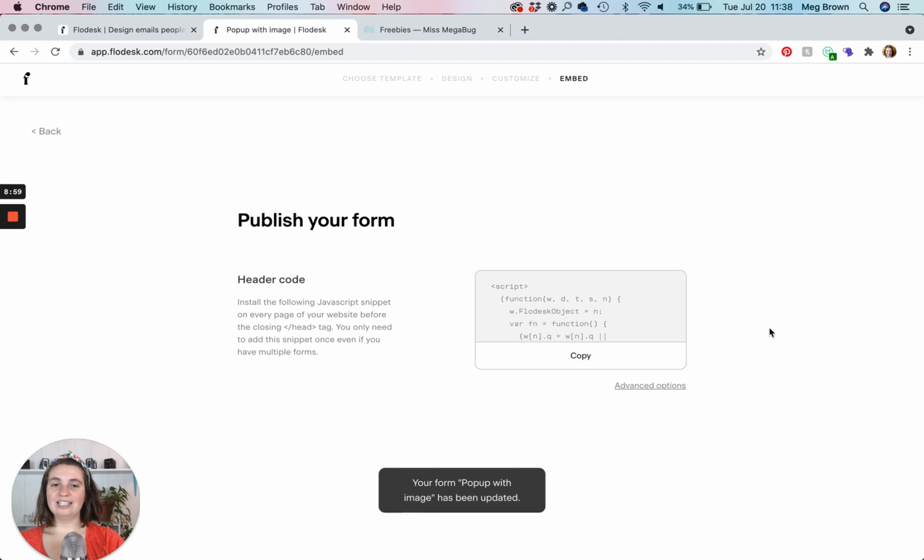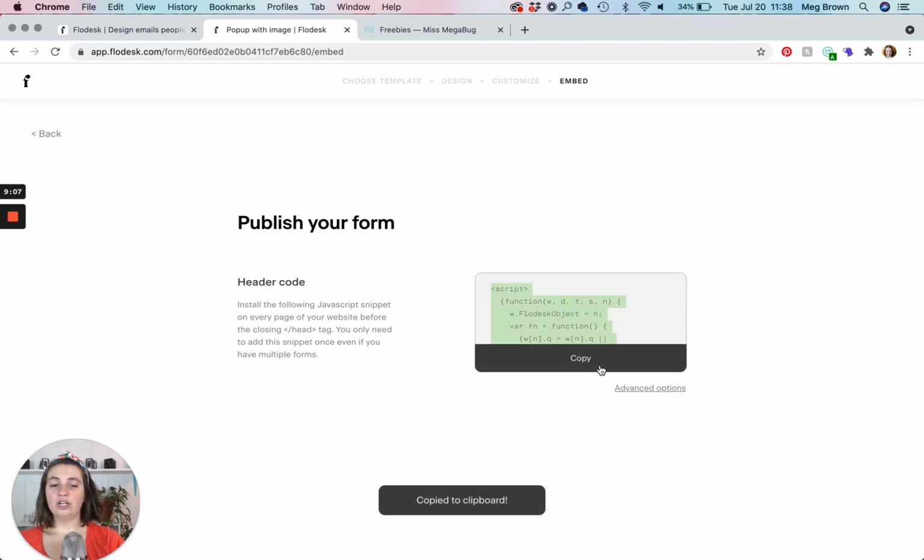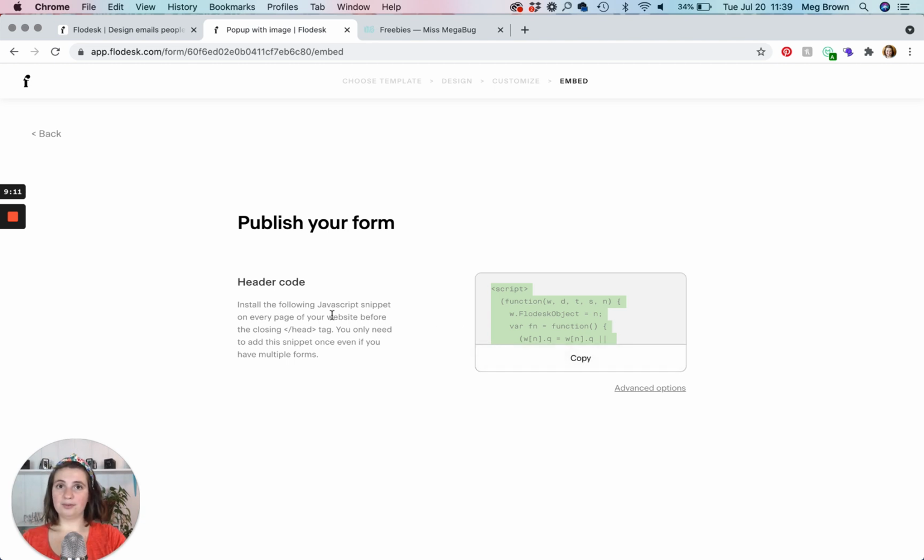And then this is how you add the code to your website. So how you add the pop-up to your website. It's really simple. You click copy, and then you're going to want to add this to the header code on your website. So in order to find that, let's say you use Squarespace, Google Squarespace, add Flodesk code or something like that. Just, you know, Squarespace header code, and that'll help you find a tutorial.